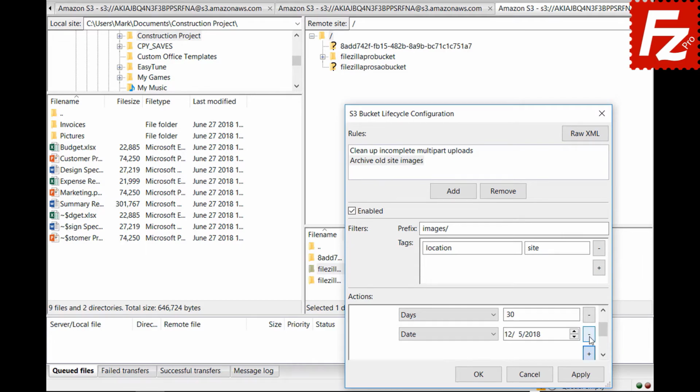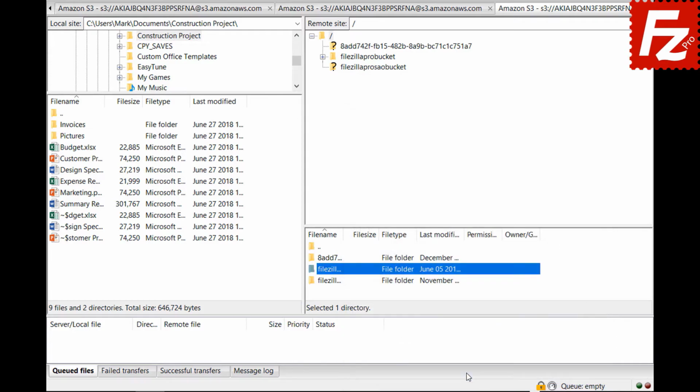The storage indicates which storage class the object will be moved to. For a list of S3 storage classes, see the link in the description. You can add as many actions as you want to the same set of objects, provided that you don't try to set the same action twice. Clicking OK will validate the rules and add them to the S3 bucket. In this video, you learned how to manage your S3 bucket's lifecycle policies with FileZilla Pro.